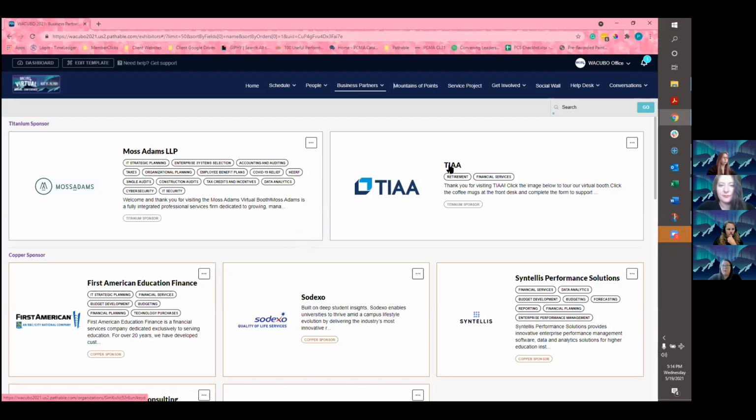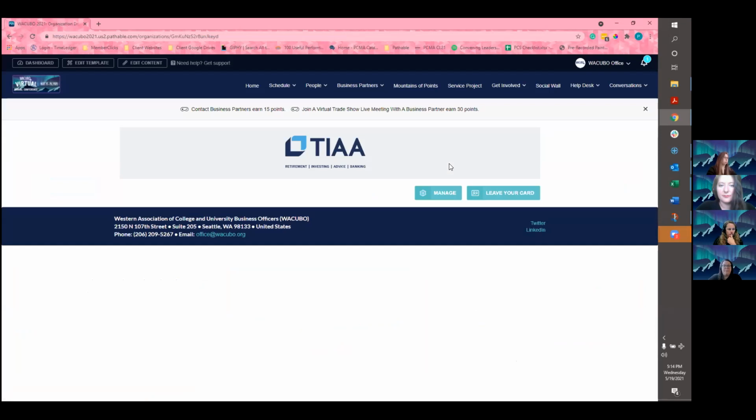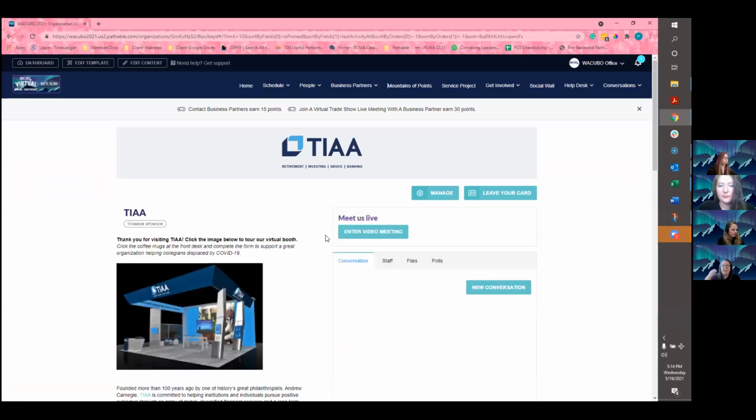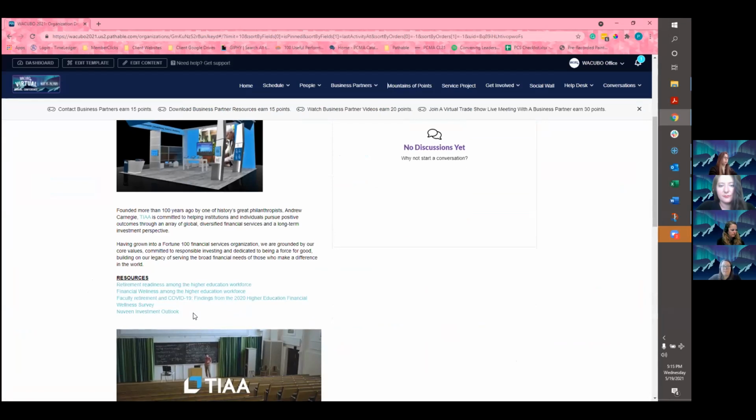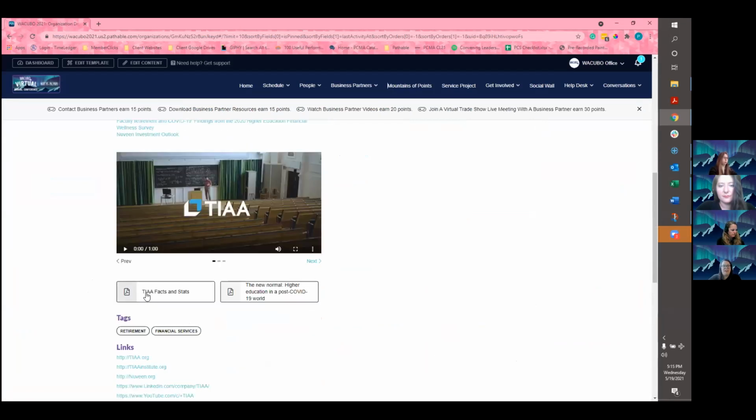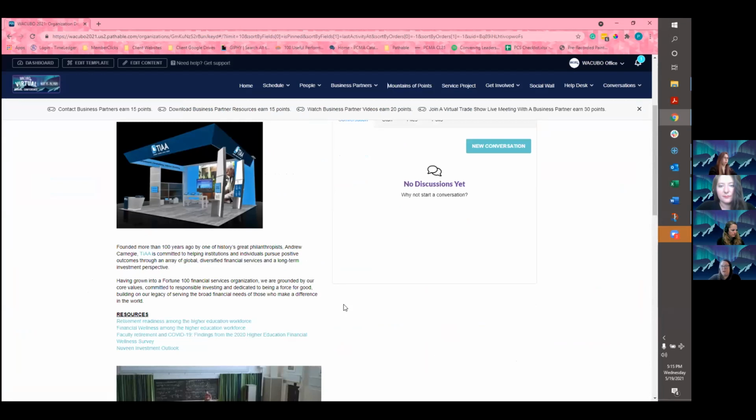So for example, we'll go into TIAA's booth. And from there, TIAA has put in a lot of information for the attendees. TIAA actually has a virtual booth that you can click in from there. They'll have up some resources here. You can watch a video, and then they've got some files that you can also download.